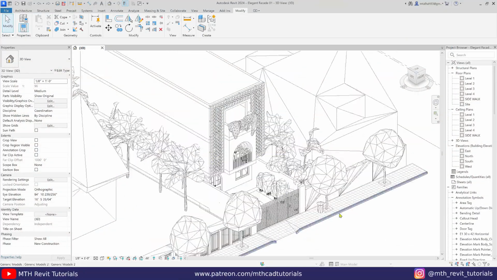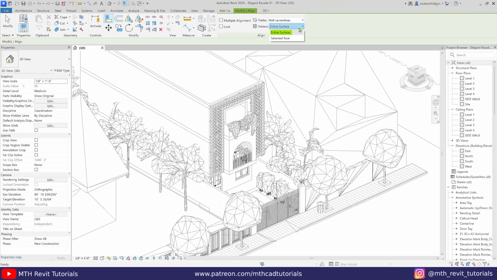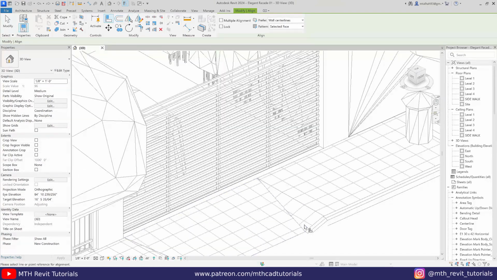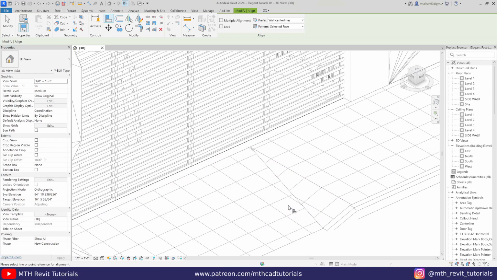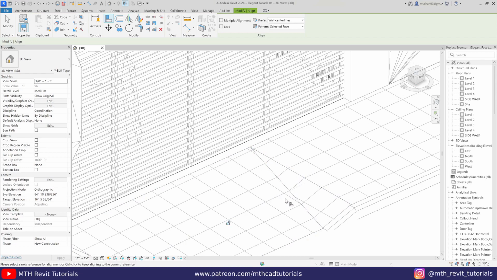This feature is about aligning the surface patterns. The Align tool now has two new options. The entire surface option can be used on a single surface, and the selected face option can be used on multiple faces, such as this one. We have a flat surface and a sloped surface here. You can see the pattern here is not aligned with the flat one. To perfectly match both, you can use the selected face option, just like this.